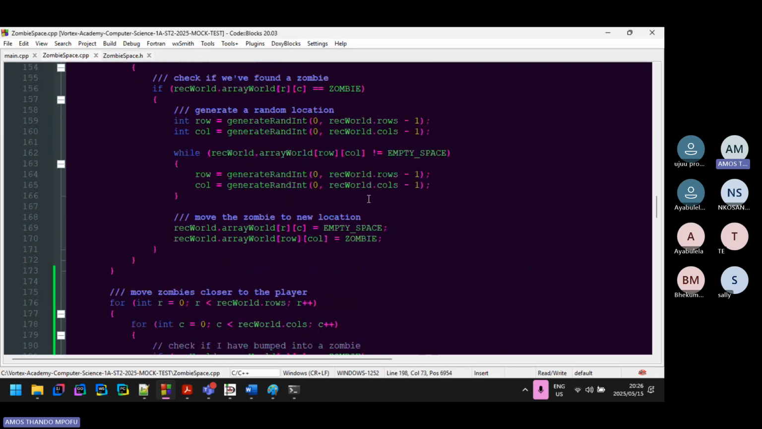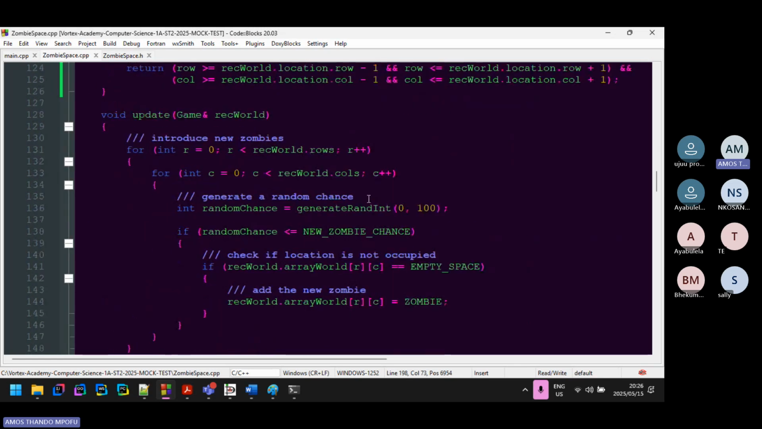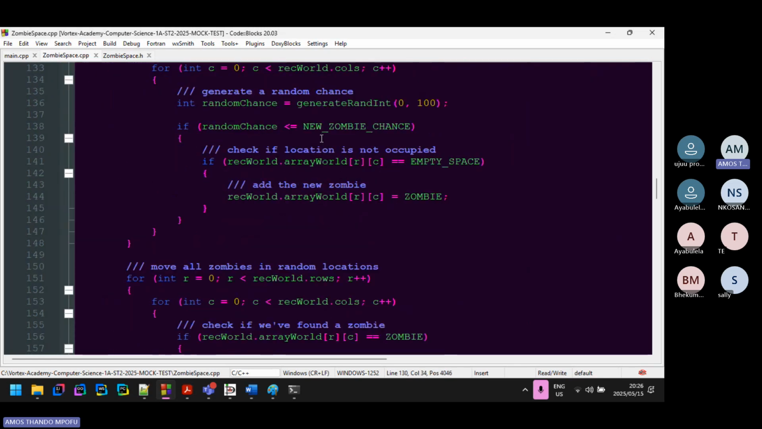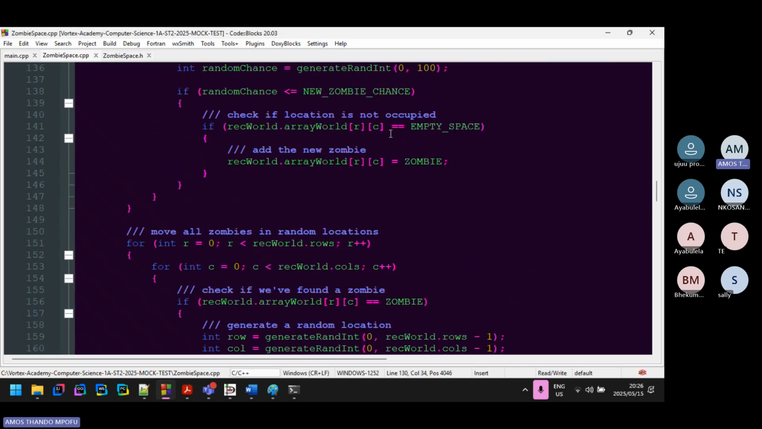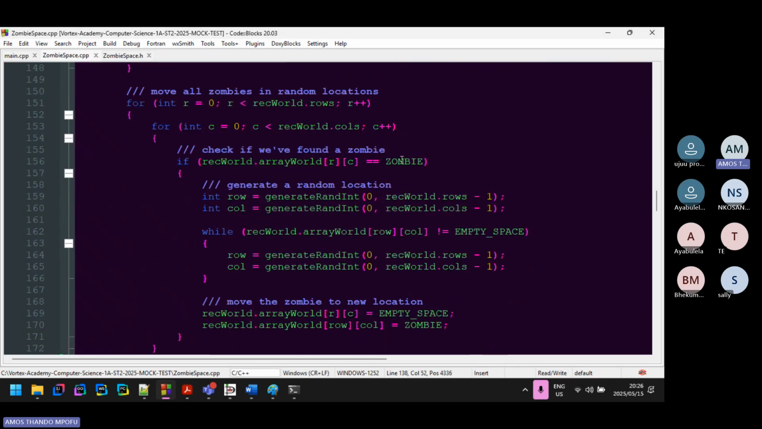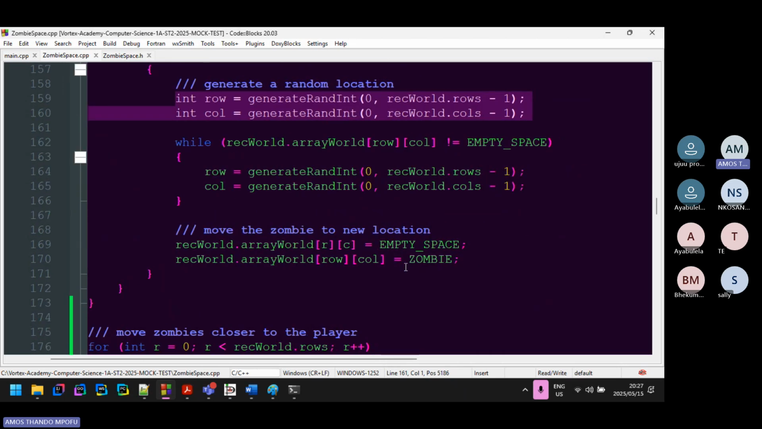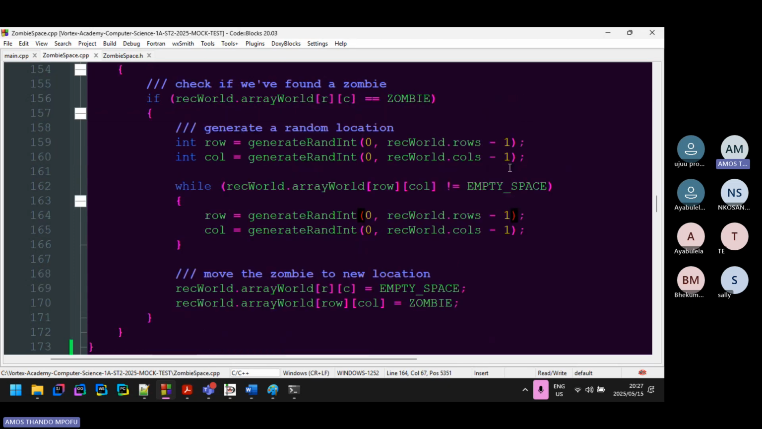So let's just double check the movement for zombies. Let me see. It's in the update function, right? So we introduced the new zombies based on the zombie chance. And then there's a lot involved in this game. And then after introducing, we check the zombie. Yeah, my bad. This is wrong. I'm moving it, that's why it moved closer to the player. It's not supposed to be close to the player. It's random. They said a random cell, right? It can be any cell.